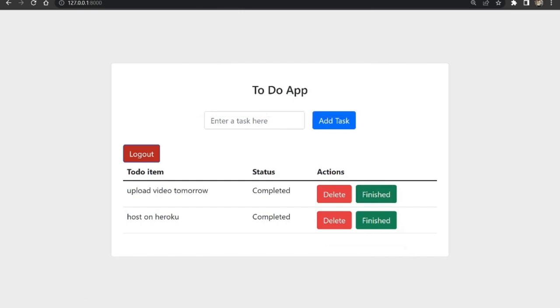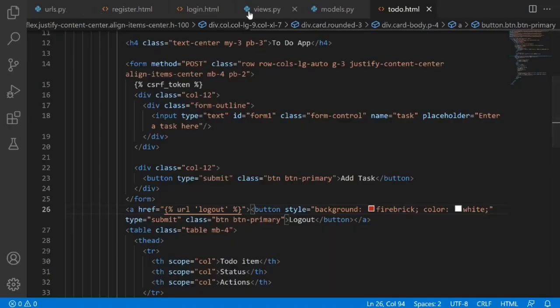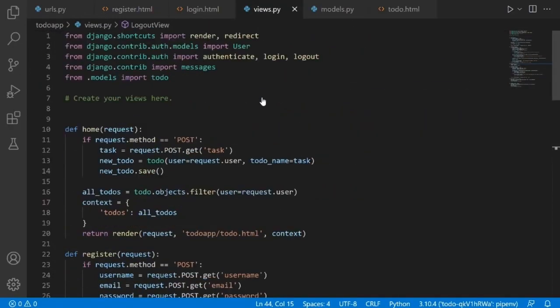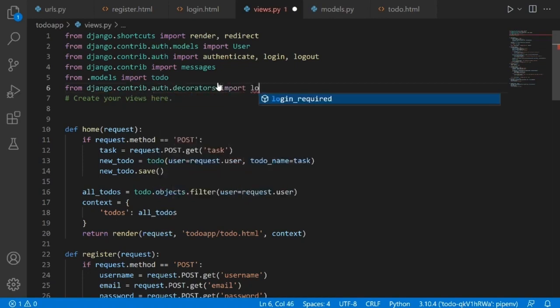So we need to go to our views.py file, and then we need to scroll to the top and import a decorator. So we're going to say from django.contrib.auth.decorators import login_required. So basically what login_required does is that anytime somebody is trying to access a view, it checks if this person is an anonymous user or an authenticated user.